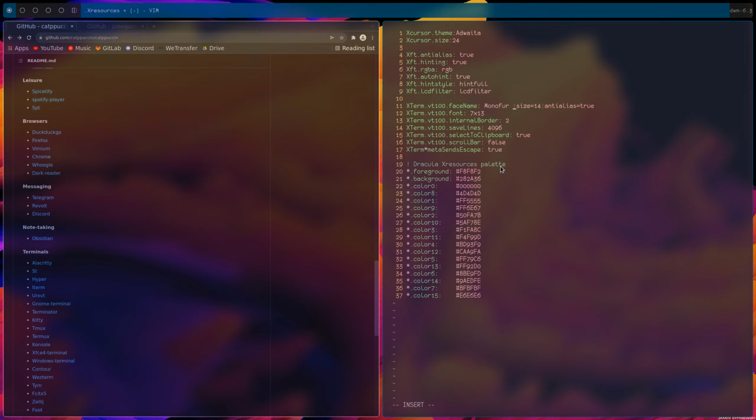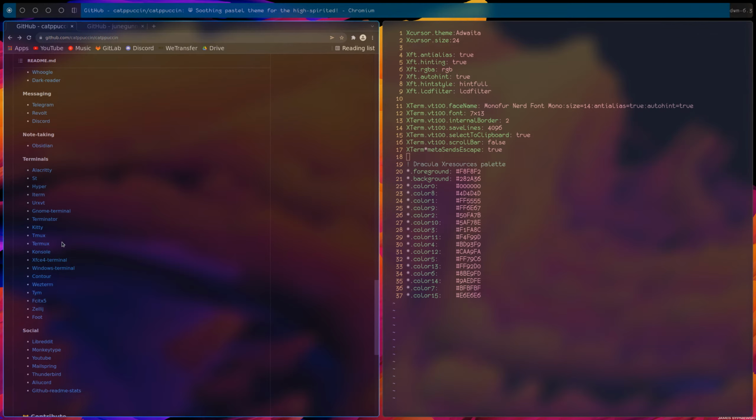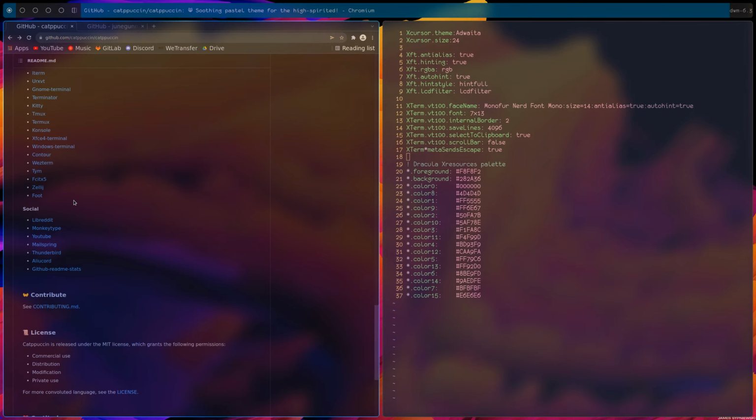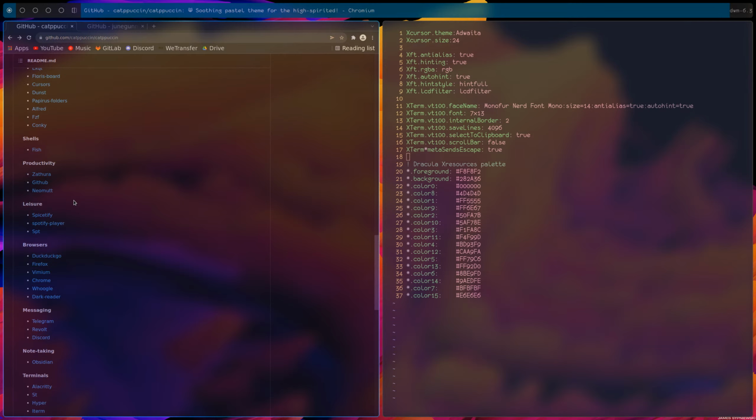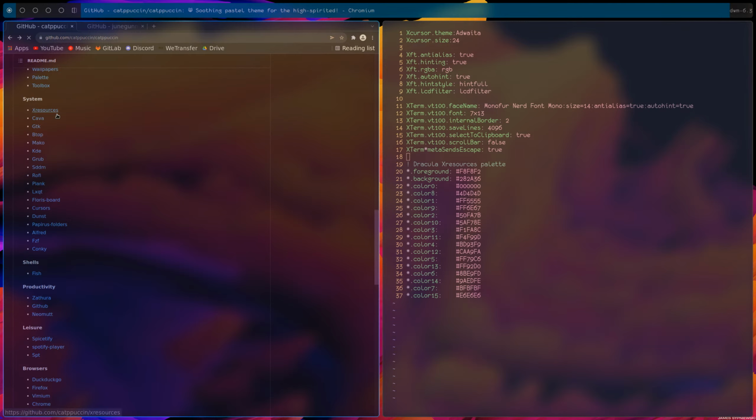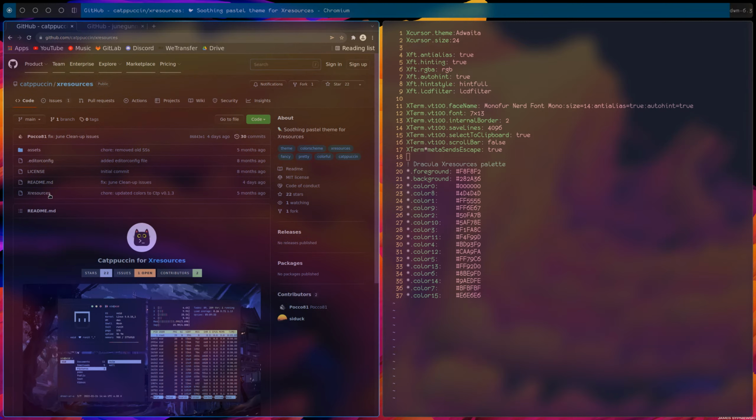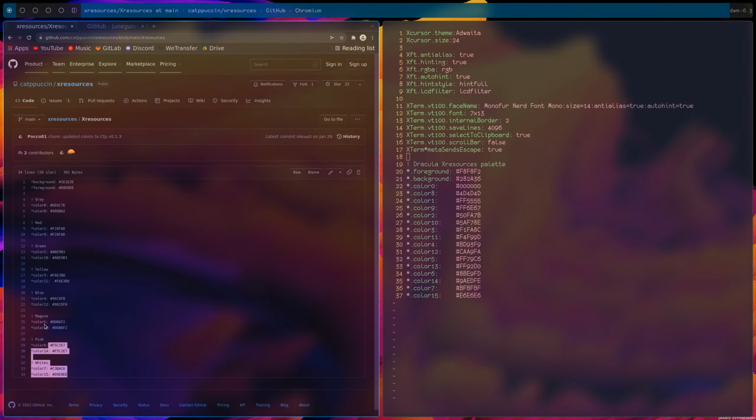Monofur nerd font mono. Antialias is true, colon, autohint equals true. Gotta have the whole shebang in there. And then we need to change this to have our X resources in it. Come on. There has to be, yeah, X resources. There we go. I was like, you have to have an X resources. Control C.